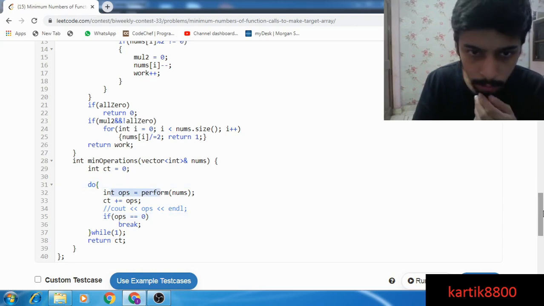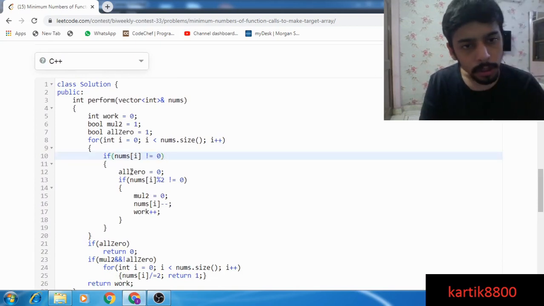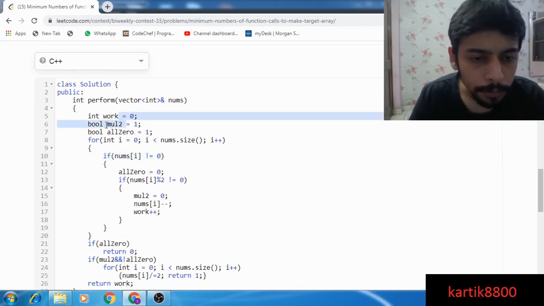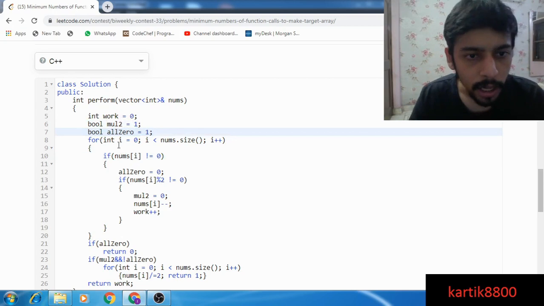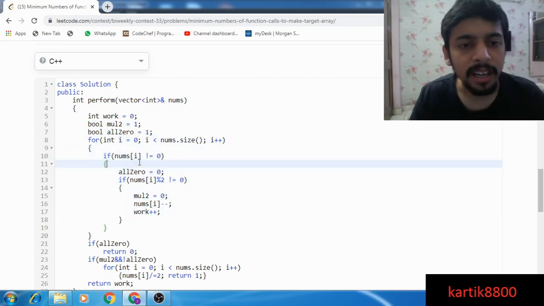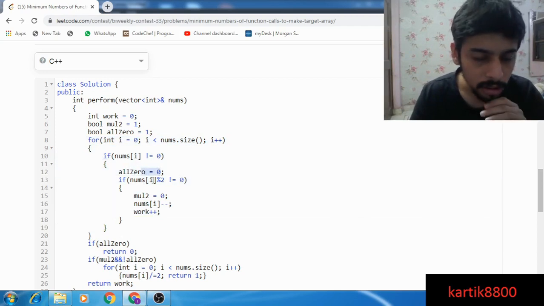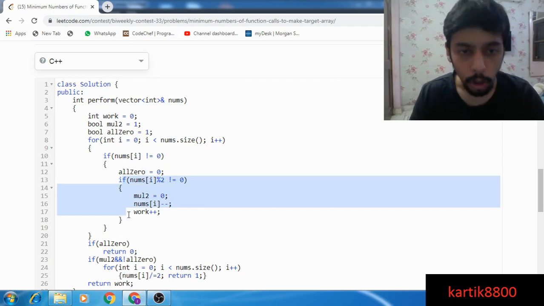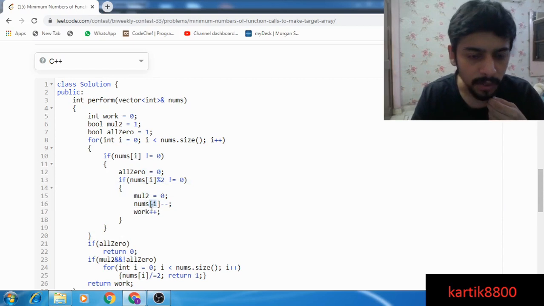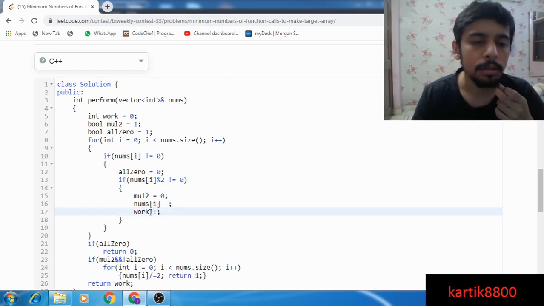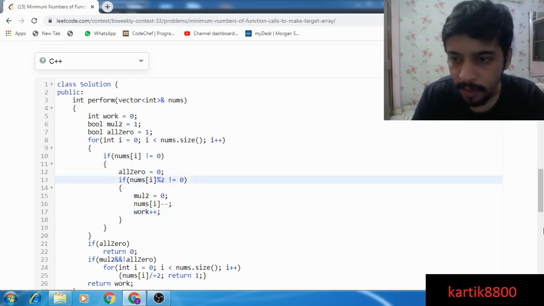The operation perform nums. Nums at I is not a 0, so initial integer works 0. Assuming all of them are multiples of 2, assuming all are zeros, I loop through all of them. If I find a non-zero element, I say no, at least one guy was not a 0, so all 0 becomes 0, that is false. If this particular guy was not a multiple of 2, so mul2 becomes a 0, that nums at I becomes minus minus and work becomes plus plus. Seems okay to me. Nums at I mod 2 was not a 0. Yeah, seems alright to me.